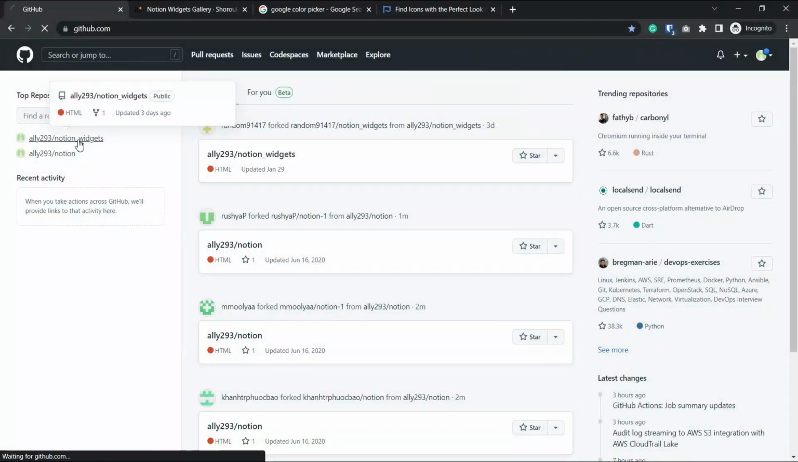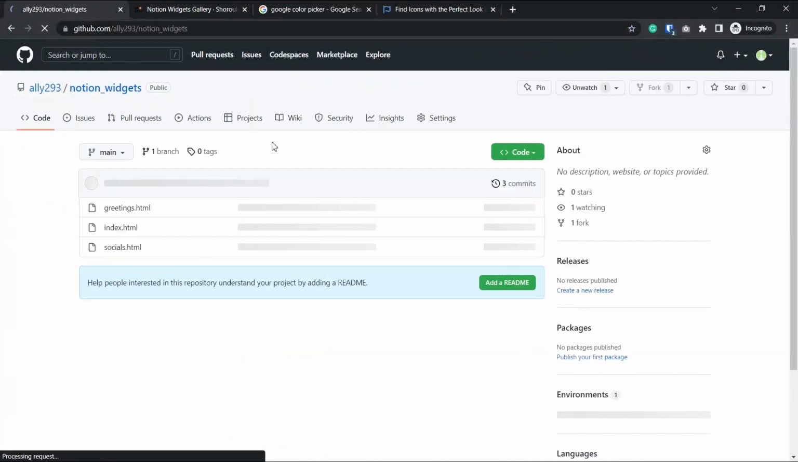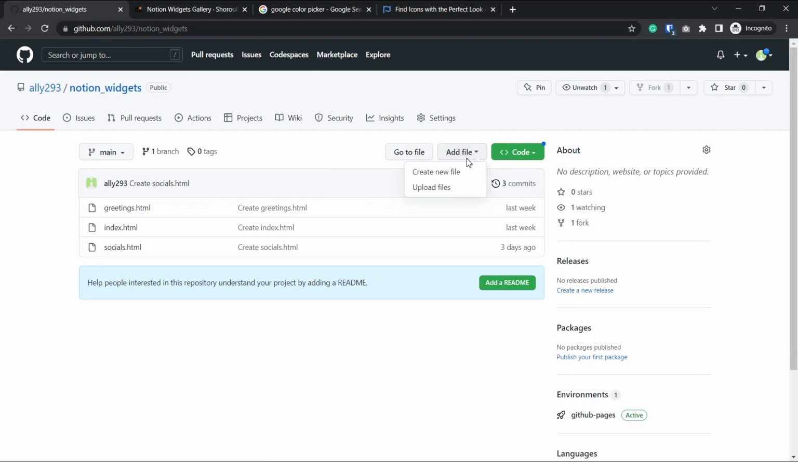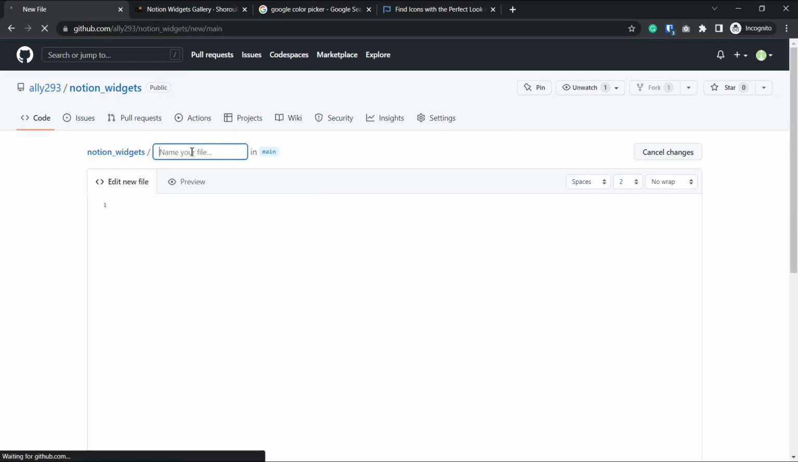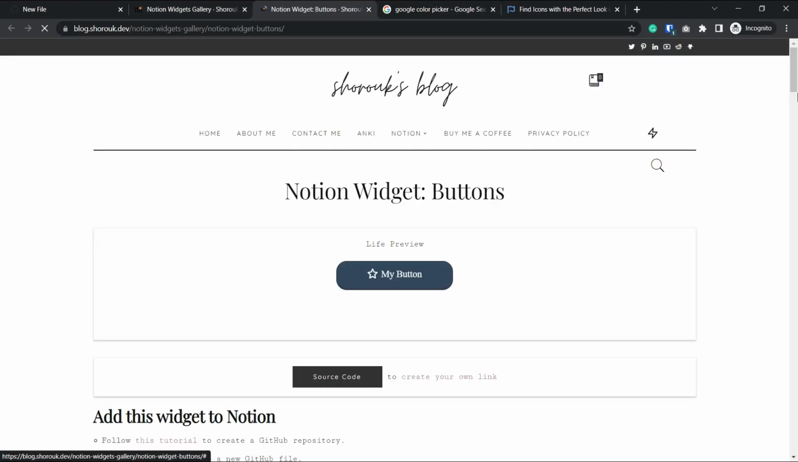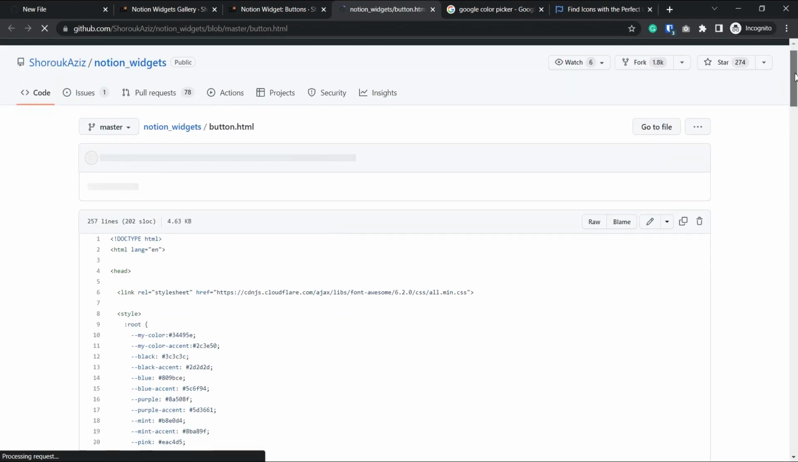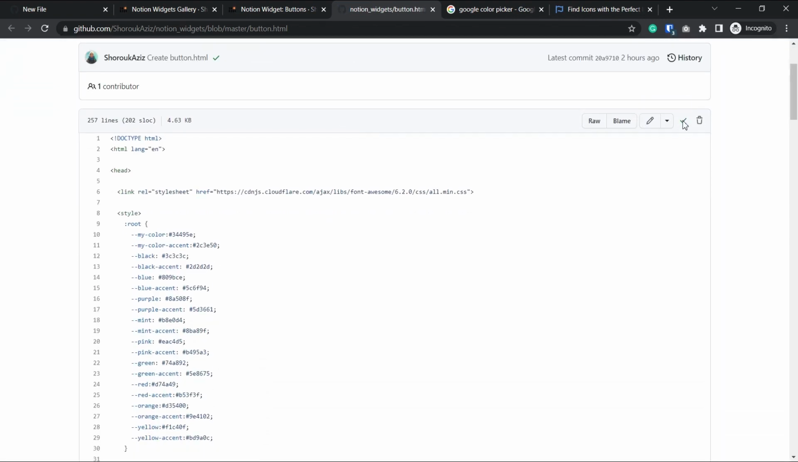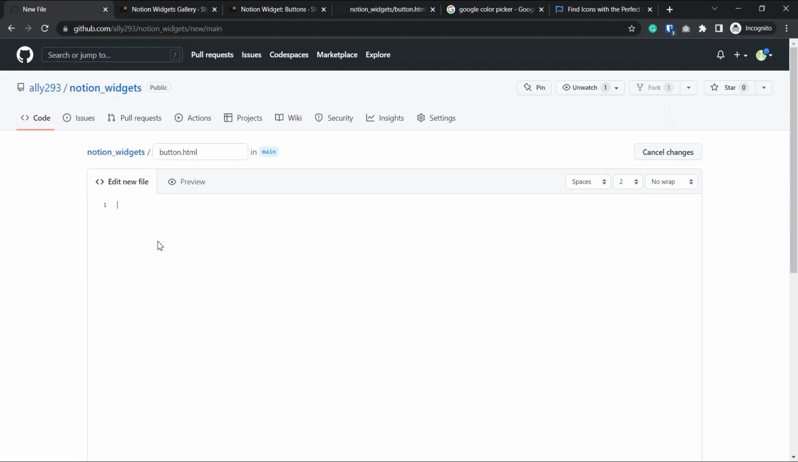Okay, so we open our GitHub repo and click Add file, then Create new file. I'll call mine this time buttons.html. Now go to the widgets gallery, link also in the description, and open the button widget. Now click the source code, click the copy button, go back to your new file and paste the code here.